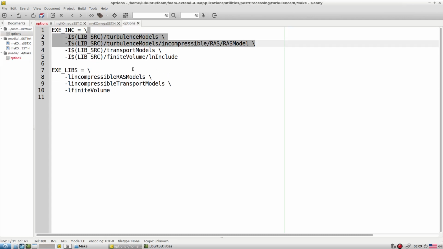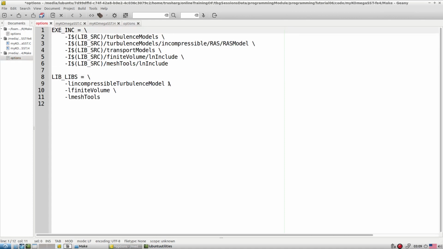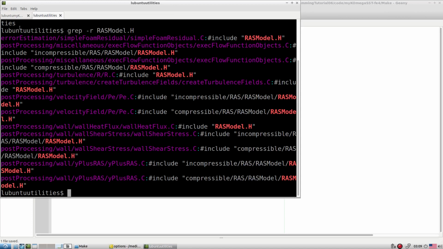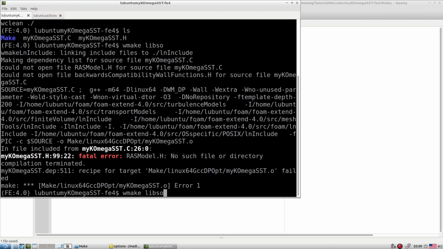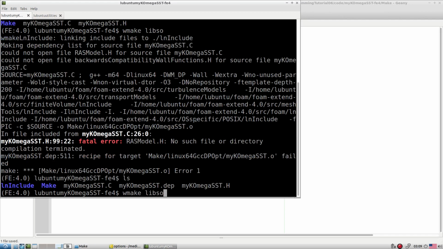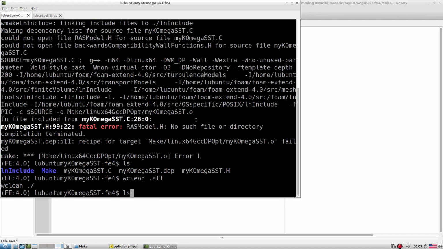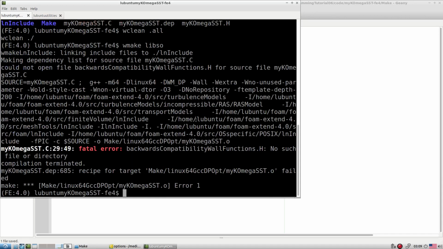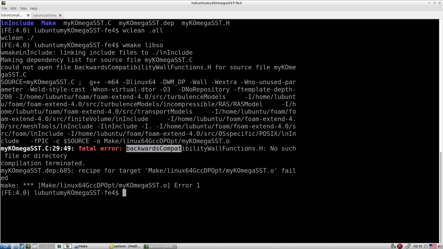Then what else here, we have a RAS model, this file is included. So let's check that this file is included as well. With this, now try to compile it and check. So we are set with that, but it's showing another error. Okay, this one, the compatibility wall function error.